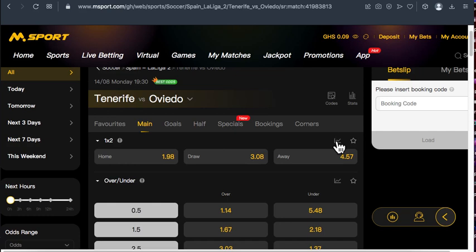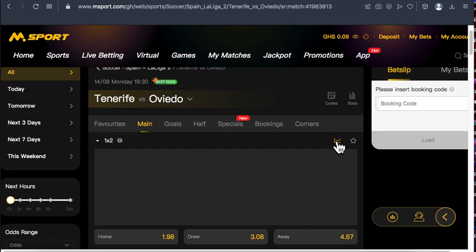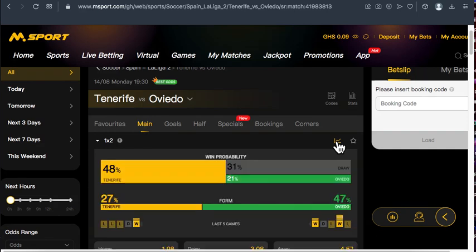So for here, if you click on this, they're going to give you both team form, to know the form that they are having. You can see the home team is having 27 form and the away team is having 47 form, meaning the away team form is very high than the home team. But they are saying the winning probability for the home team is higher than the winning probability for the away team. So that makes it very balanced. You understand? It is balanced.